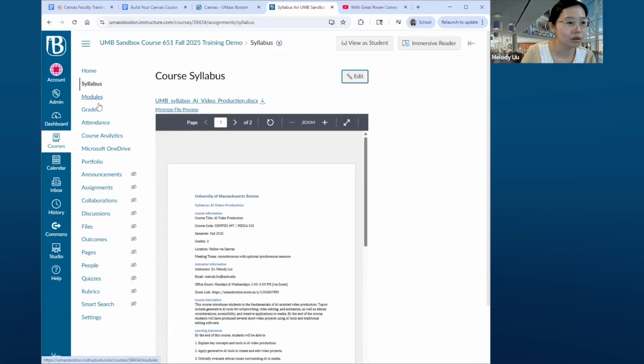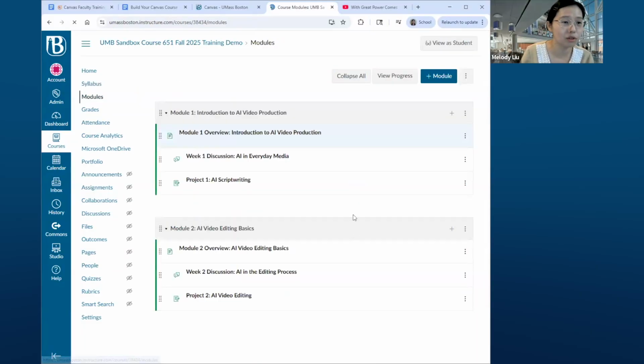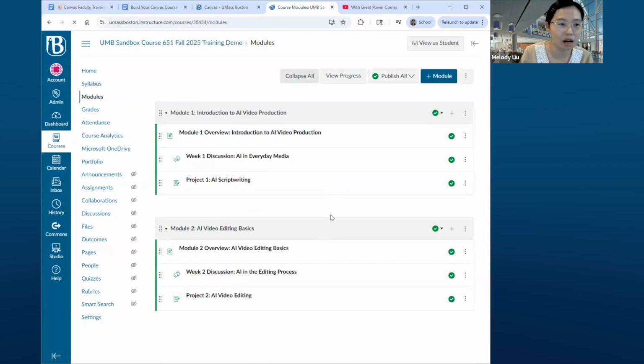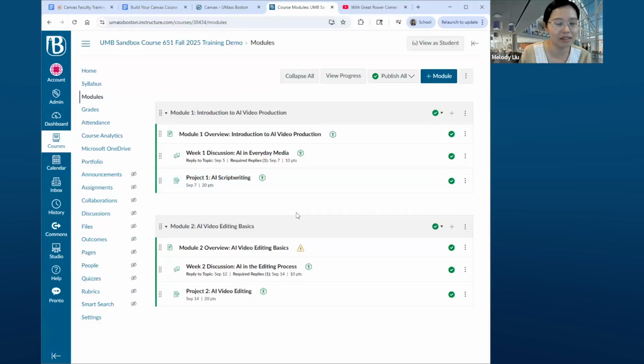Yeah. So the next important thing I want to cover is the modules. The modules page is where you put the course content as well as the course activities all together in one section. You will see that Module 1 and Module 2 are already built out from last week with last week's cohort. Today we're going to do similar things. We're going to show how to build out a module.